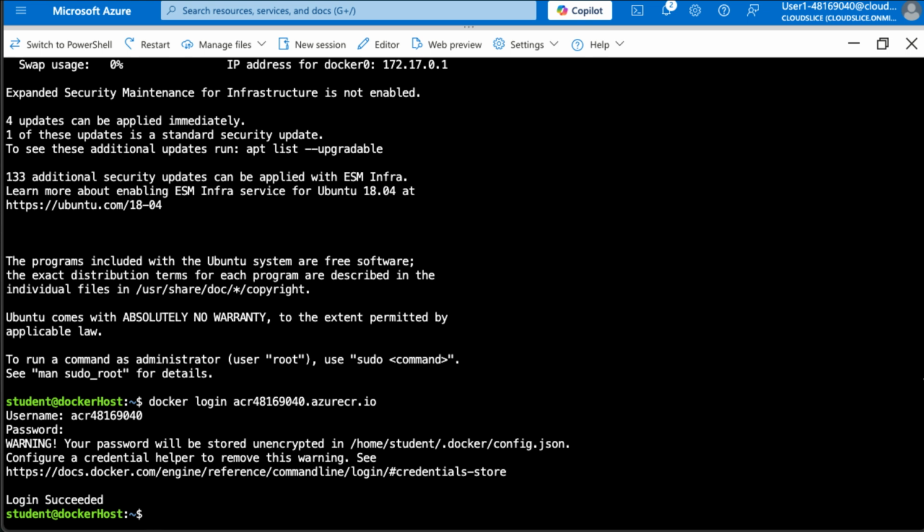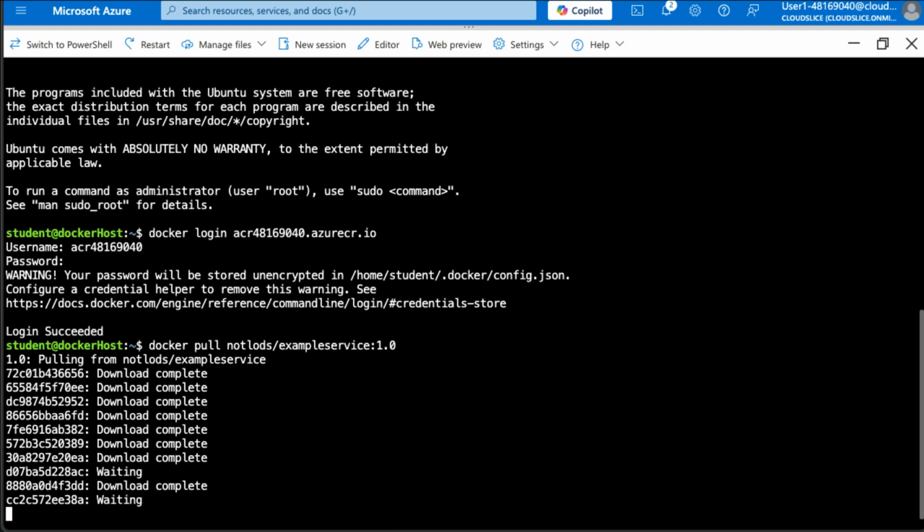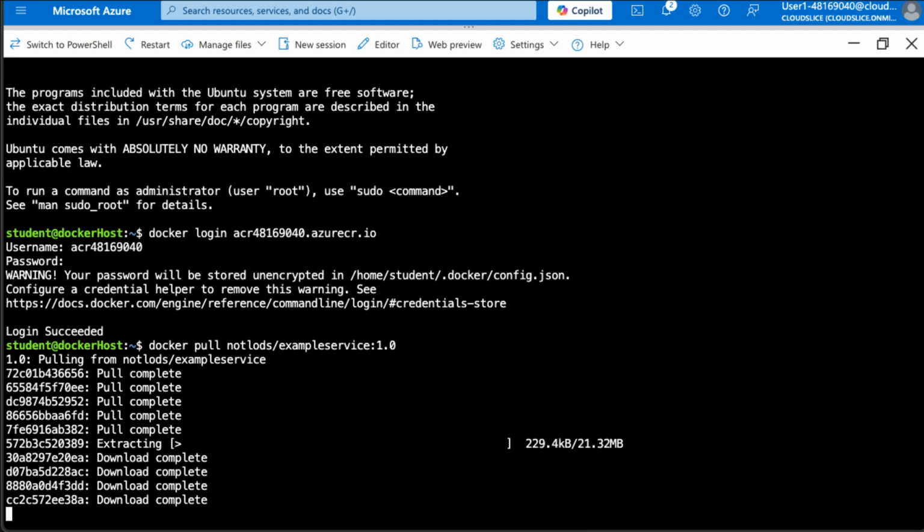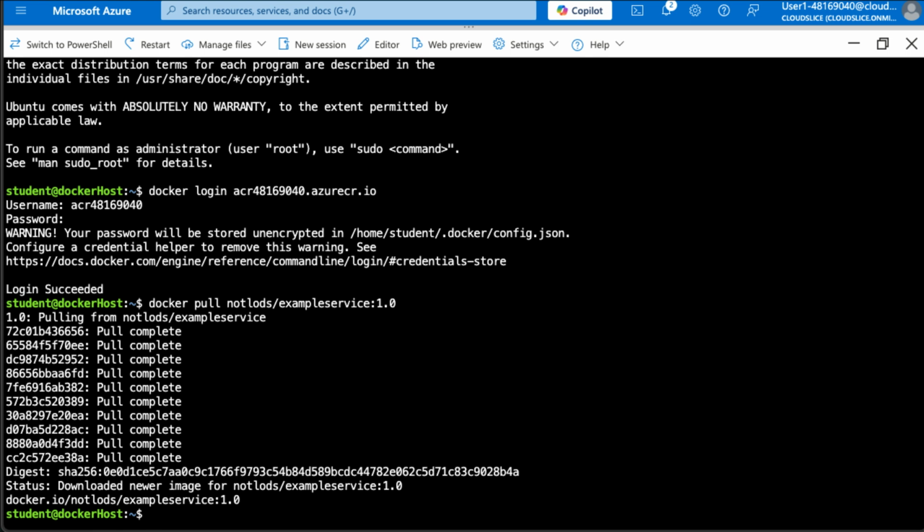Okay, now what we want to do is we want to pull an image from Docker Hub. And the image itself is actually going to be matlods/example-service:1.0. And then we want to push that to our container registry. In our case, this is just an example, right? So we're not really doing even any changes here.